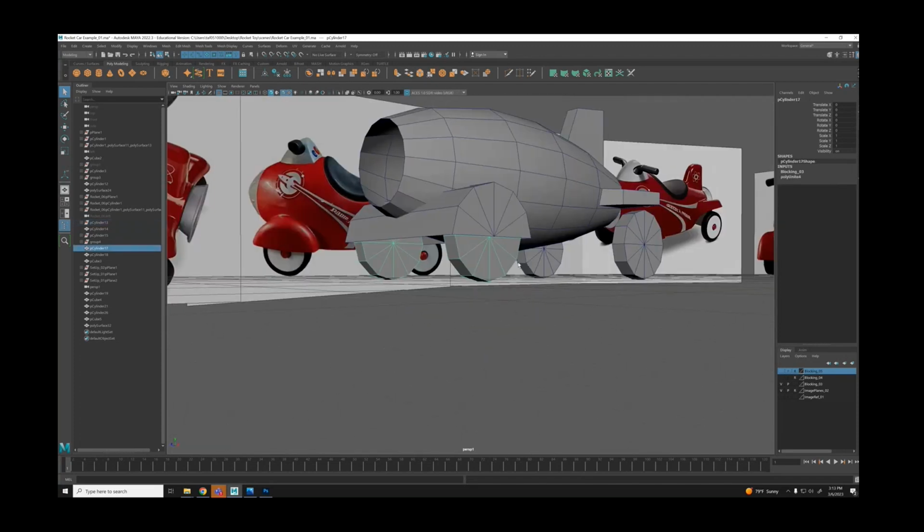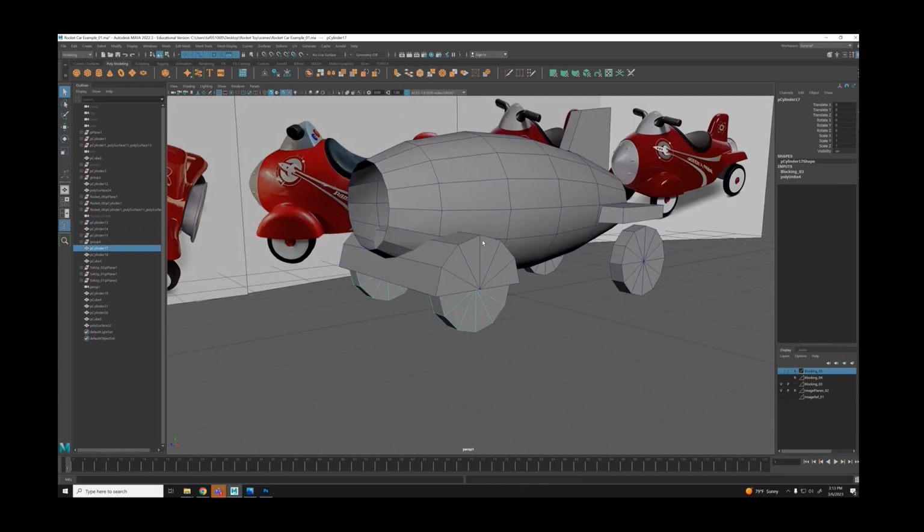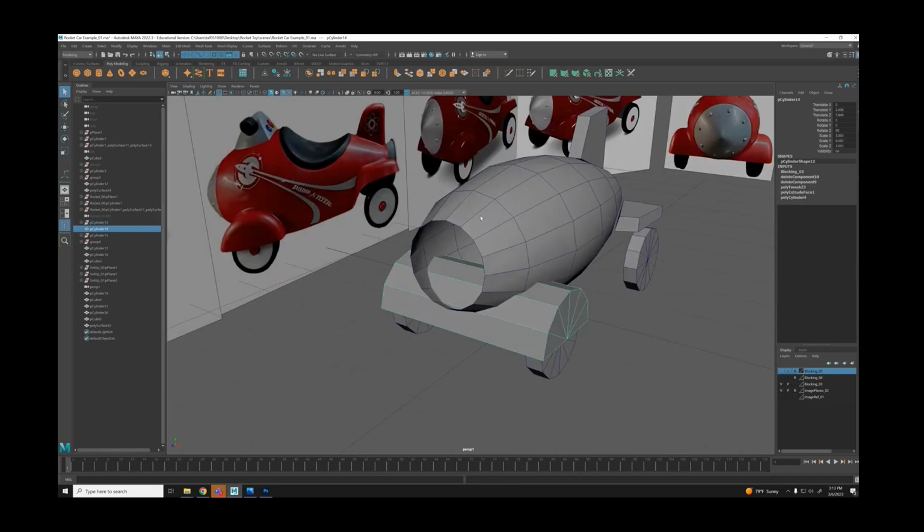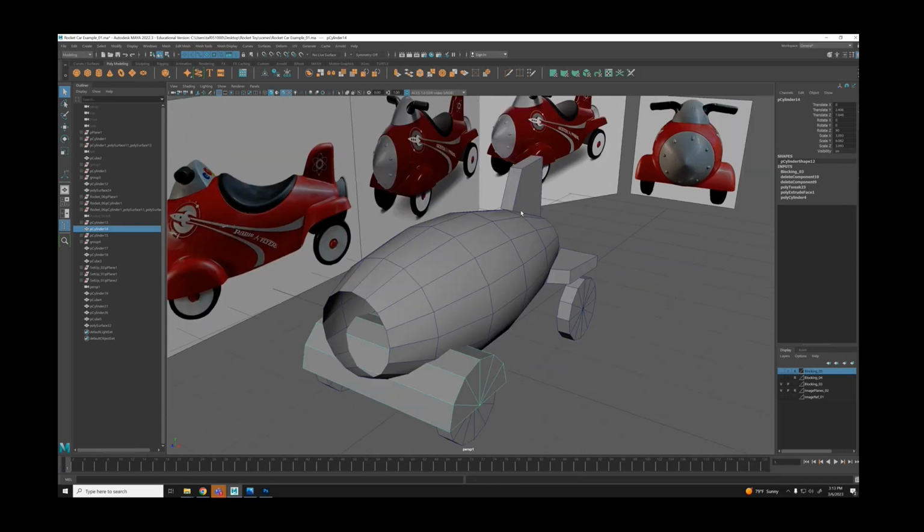I've also roughed out where I think the wheels are going to sit, which is important because those are a key element that I'm going to be measuring things off of, as well as a half cylinder that I've pulled across here to mimic what this wheel well is going to be doing.